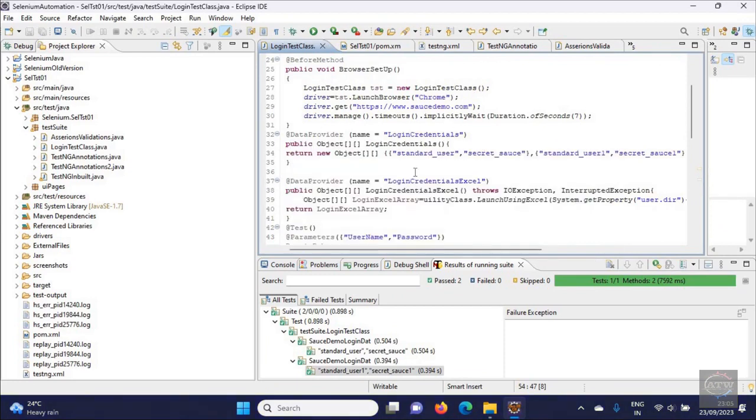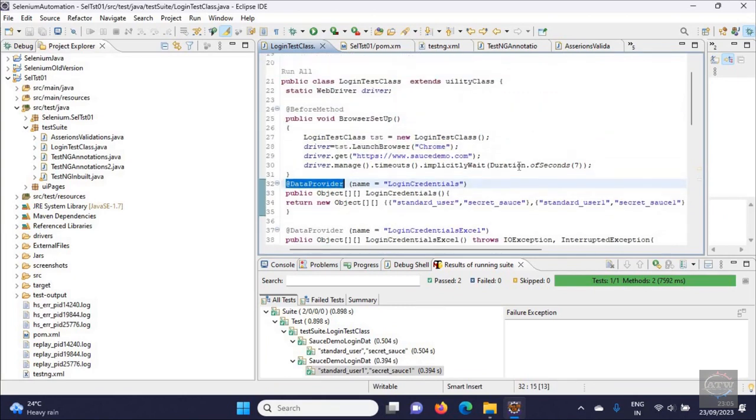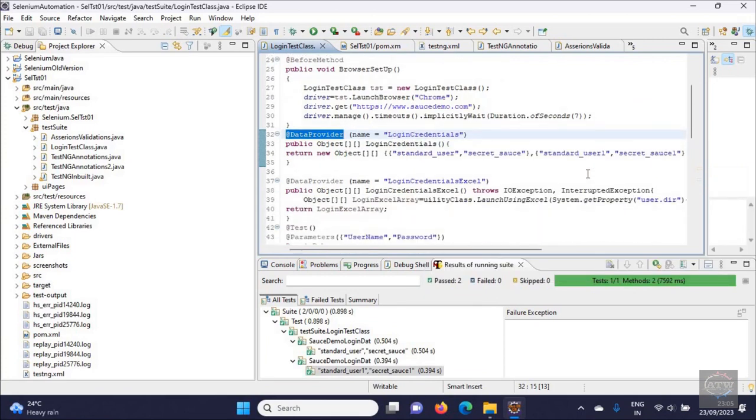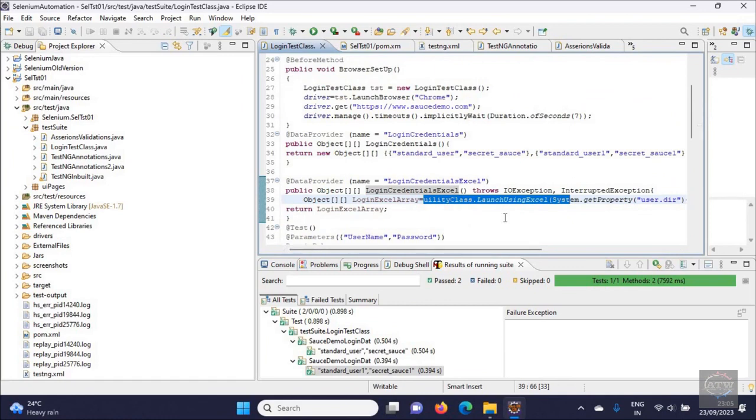So what we have completed: parameter using TestNG.XML, and now data provider annotation. Now what we are going to see is how to use data provider with Excel. All the test data will be provided in the Excel, and you will take it through data provider and pass it to the TestNG test method. This is how we are going to achieve data driven testing using Excel data provider in TestNG.